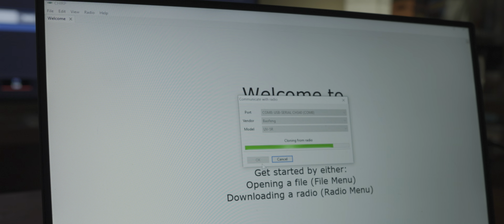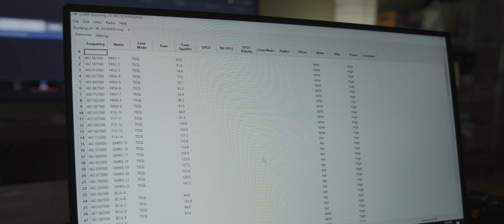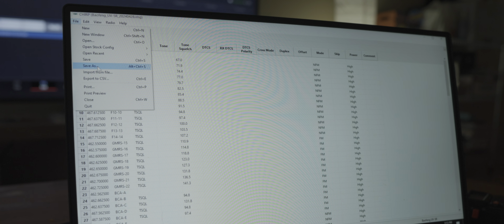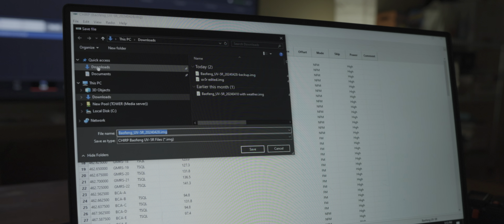When finished, you'll see a list of frequencies displayed in what looks like a spreadsheet. Again, my radio is already programmed, so yours won't look quite like this. Of course, before making any changes, we want to back up the image file to the laptop.